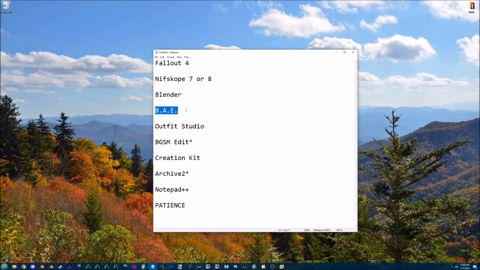We're going to need Bethesda Asset Extractor for extracting the Bethesda assets. We're going to need Outfit Studio, where the more technical finalizing of our outfit happens. We're going to need BGSM Edit if we are using custom materials and textures. If you intend to just use vanilla materials and textures from the game, you can just skip past that part. We're going to need Creation Kit for creating our thing into a tangible object in-game that we can actually pick up. We're going to need Archive 2 if you intend to package your mod and send it off to the world. We're going to need Notepad++ if you intend to do dismemberment segments, and you're going to need patience.